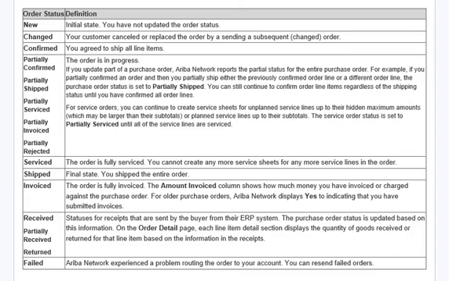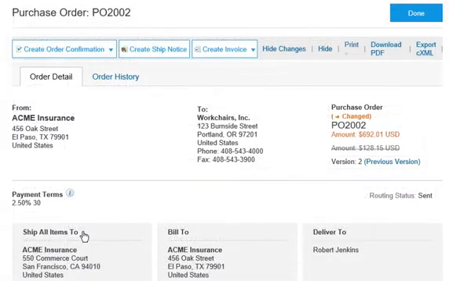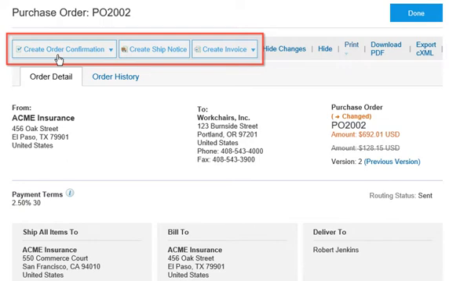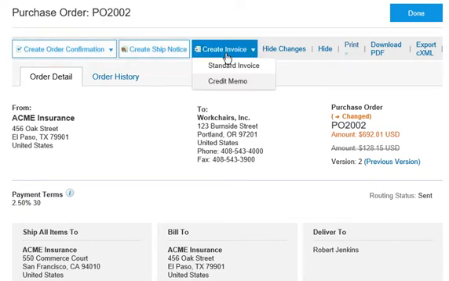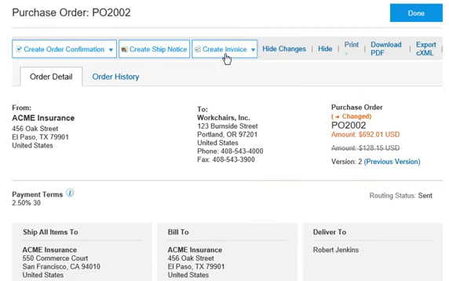Now go back to the purchase order. Use these three buttons to send order confirmations, ship notices, or invoices or credit memos. You can also print the order, either all details or just the current page.